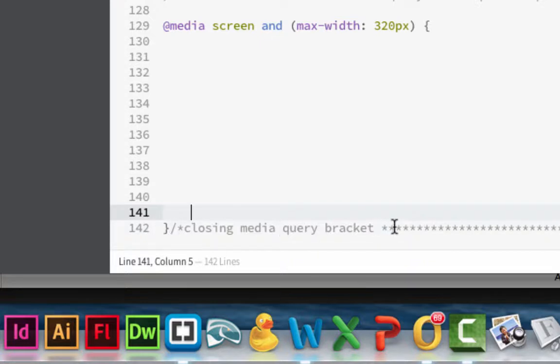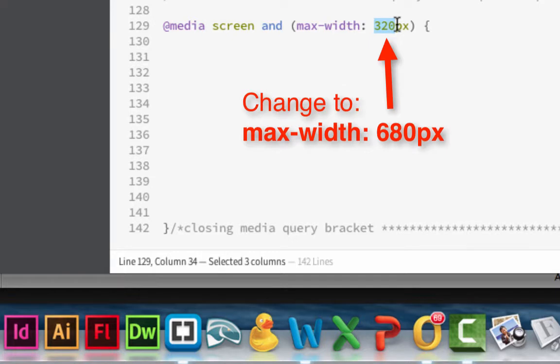Now, so I don't lose track of my closing brackets, because I'm going to have 2 brackets for every rule, this opens it up, and it's basically going to use this query when the max width gets to 320. And you're saying, well, 320, I thought you said 680. Right, 680. So we're going to change this to 680. We could make it once it gets down to 320, but we're going to do it sooner because we don't want anything cut off.